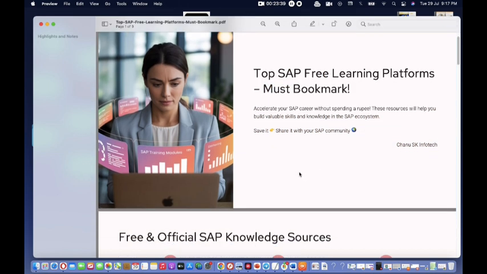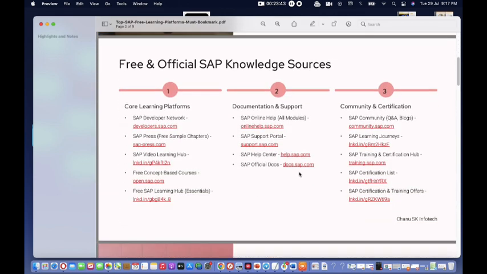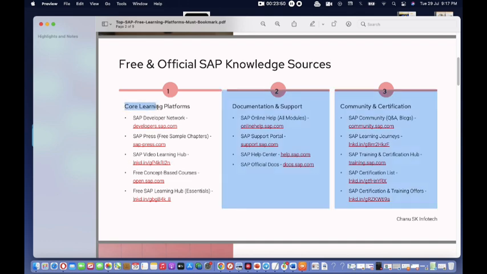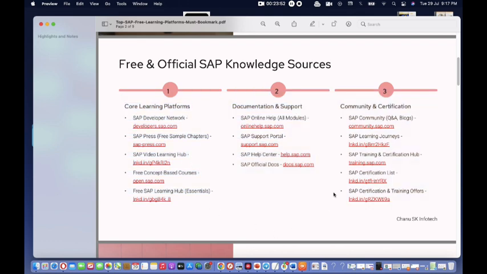Top SAP free learning platforms. Okay, I also shared in the WhatsApp group. So here, SAP has given some links. Please check over here: SAP certification and training offers, certification list, SAP training, learning journeys. Just click on this link, so it will directly take you to SAP.